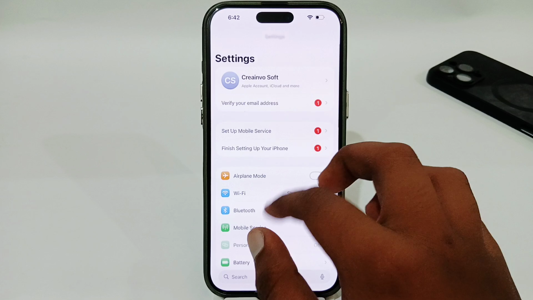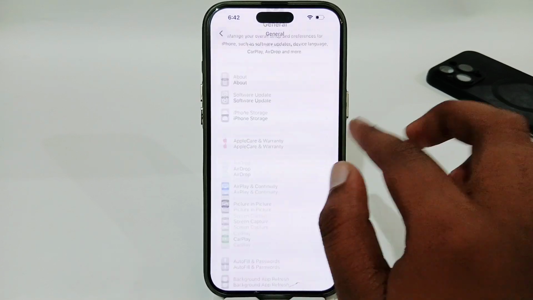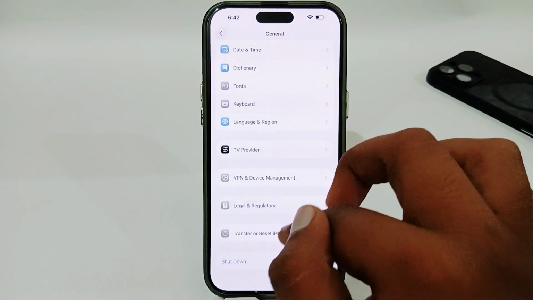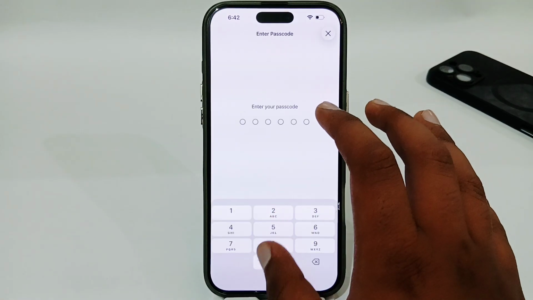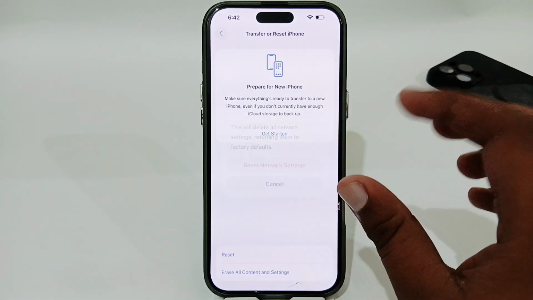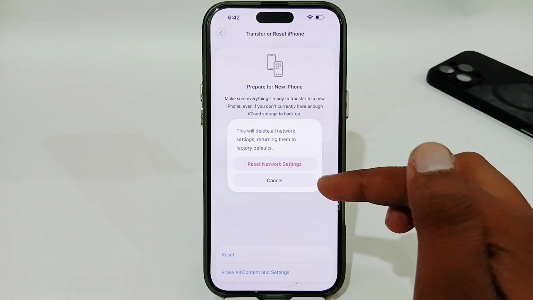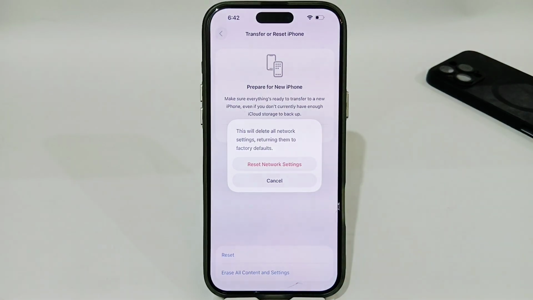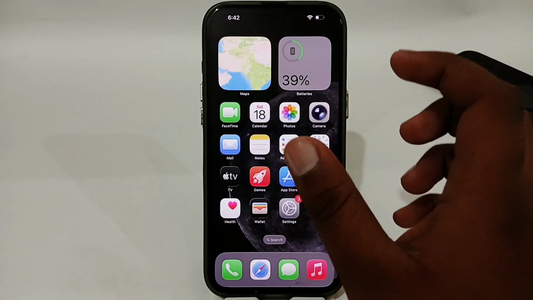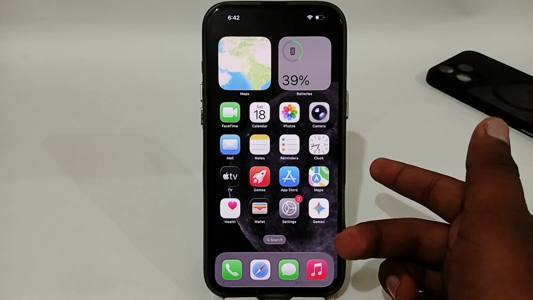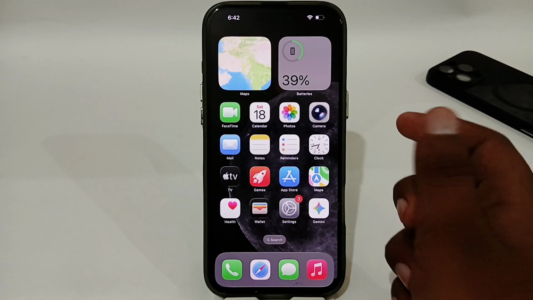If you're still having the same issue, go to Settings again, go to General again, go to Transfer or Reset iPhone, select Reset Network Settings, enter your passcode, and you'll get a confirmation message pop-up. Select Reset Network Settings from the pop-up message, and once you have done that, your network settings will be reset. So if there is any issue with your network settings, it will be reset in this step, and after that you will not get the issue.